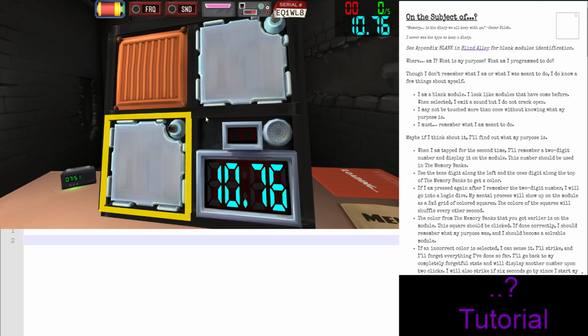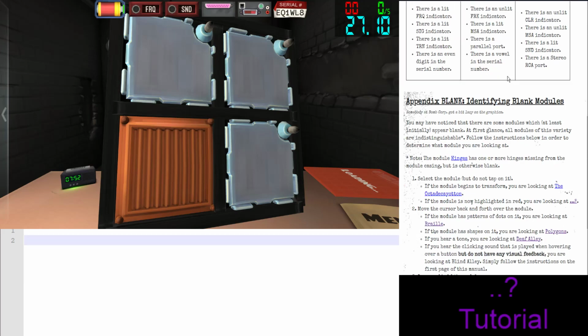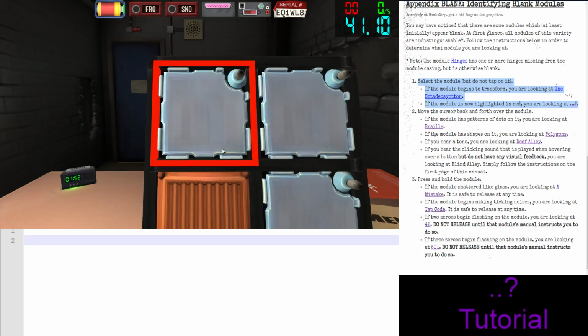This is it. It's kind of unassuming. I may mistake it for a blind alley or a mistake or 42 or any number of other blank modules. The manual here actually directs you to look at Blind Alley's appendix, where it goes over the details of how you can distinguish them. And you actually can find this one in the first step. You're going to select the module, don't tap on it, and if it's got a red highlight, like so, then you're looking at the question mark module.